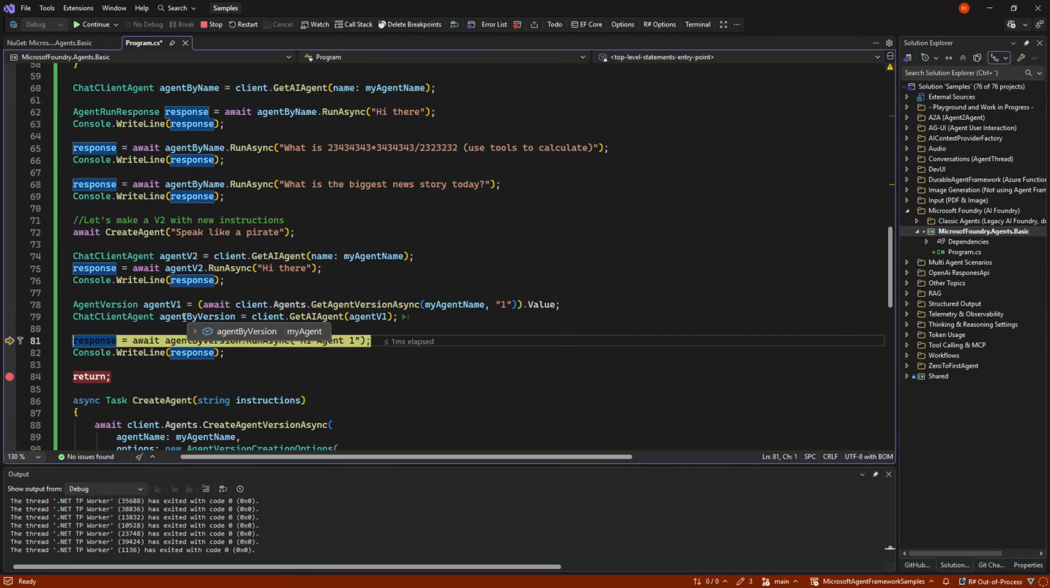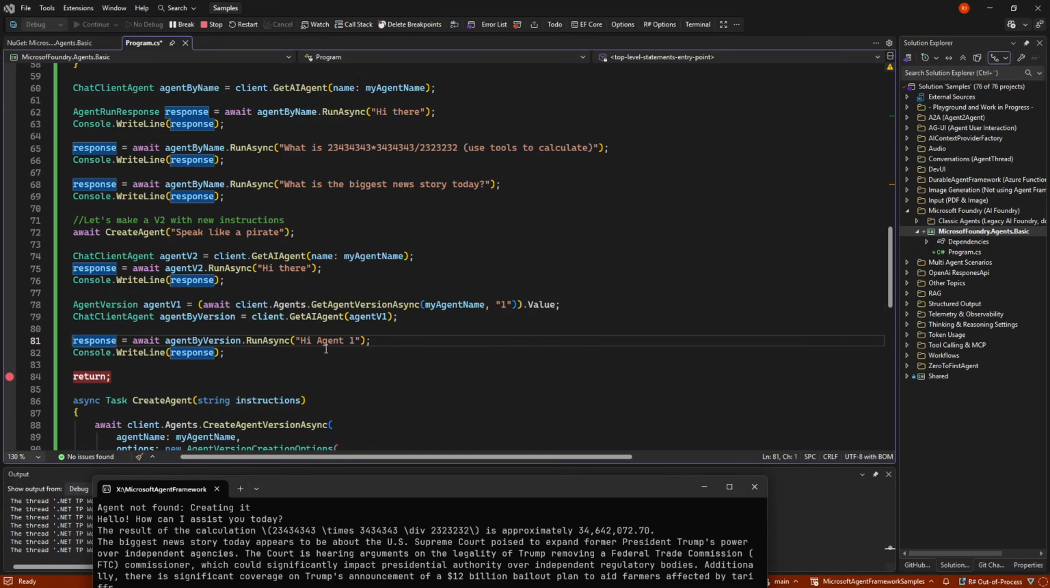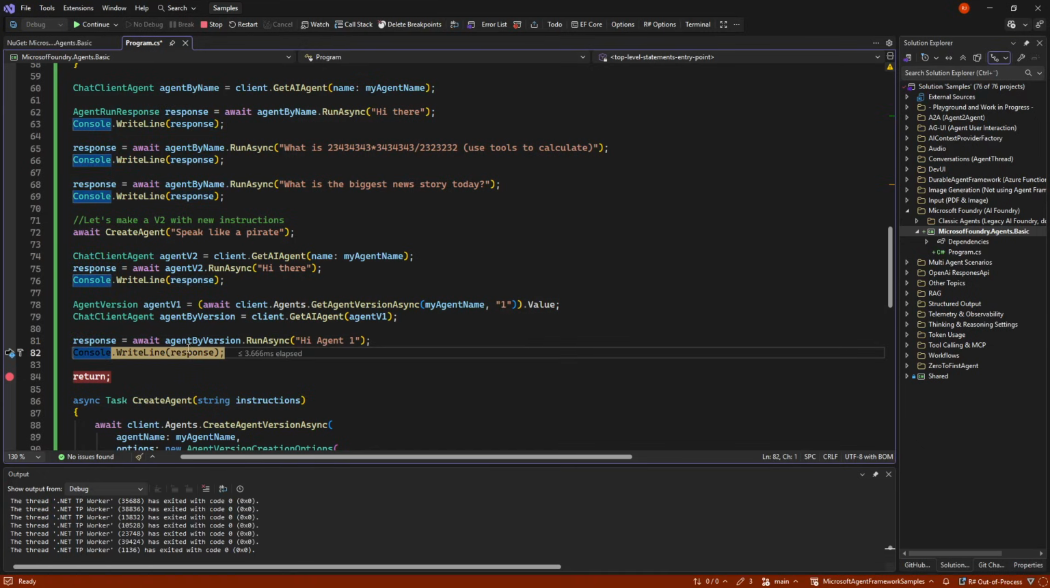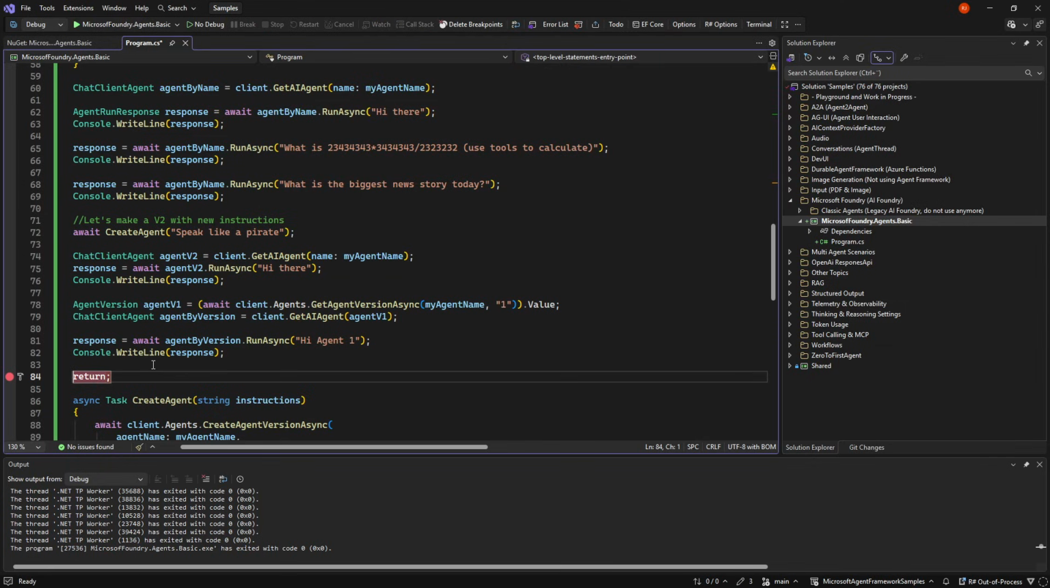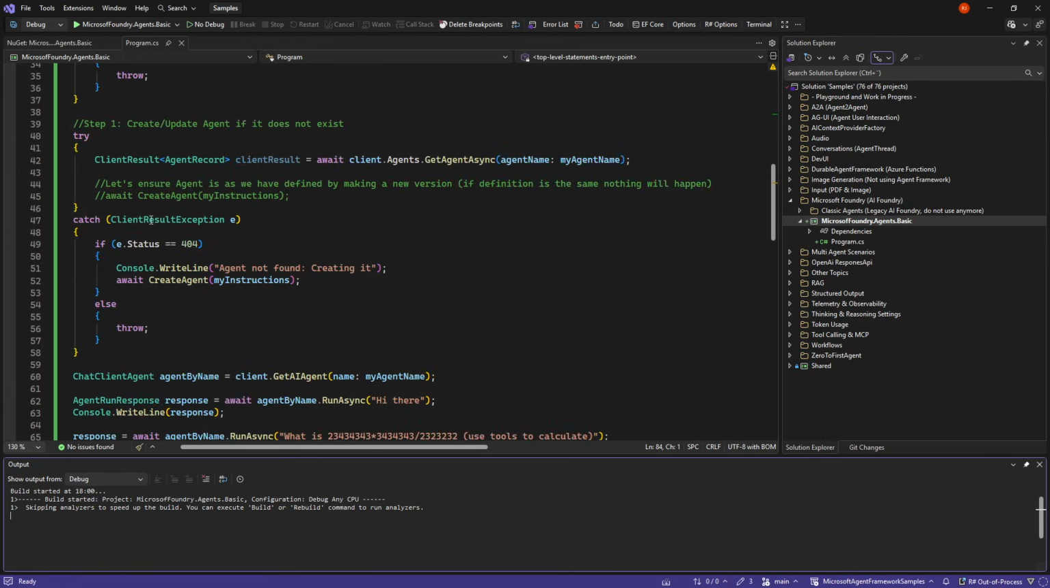So agent by version we get, and we can now ask agent 1. It doesn't know it's agent 1, but it was one to write. And when it comes back, it doesn't say hello matey, because this is the version that was just a nice AI. But if we asked version 2, it would speak like a pirate. And that is all the code. But let's run it again and see what happens up here.